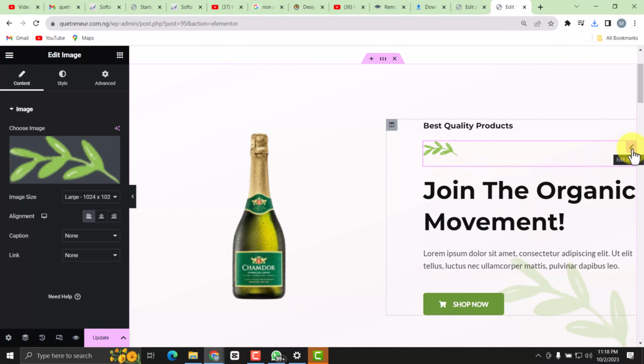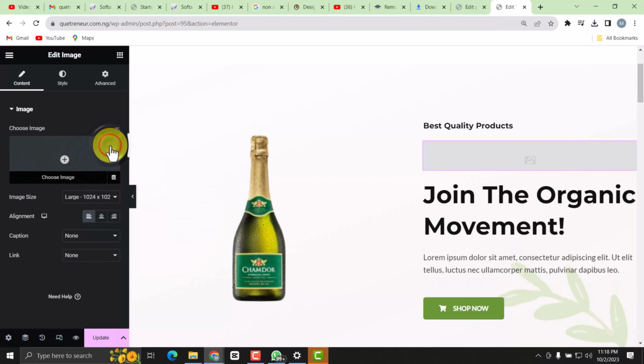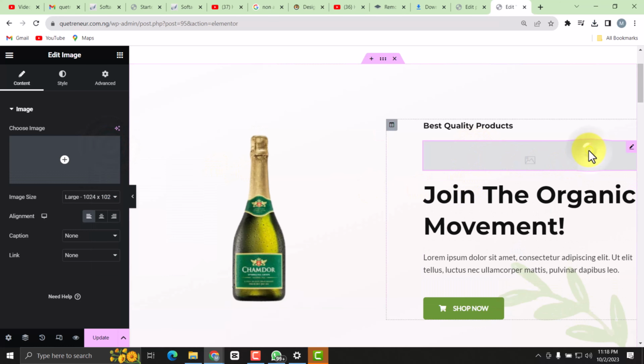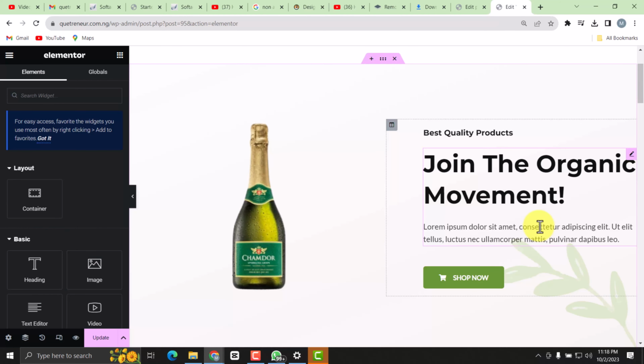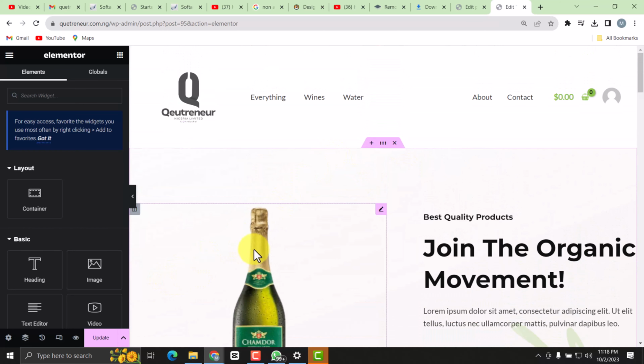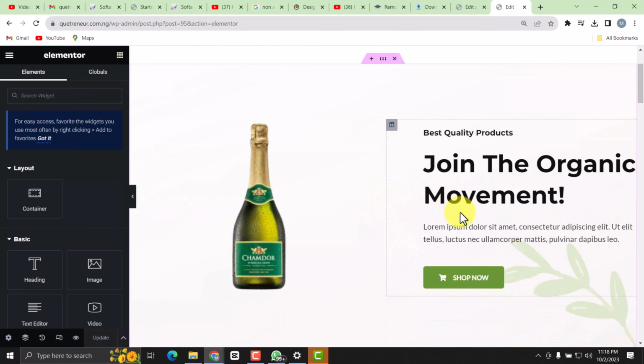So I'm gonna edit this, and I'm just going to delete it. I don't need this leaf right here, so I'm gonna delete this. If you want to delete, just right click and delete, and as you can see, that is done. Okay, so when you have done anything, just come over here and click on update. Okay, and that has been updated.